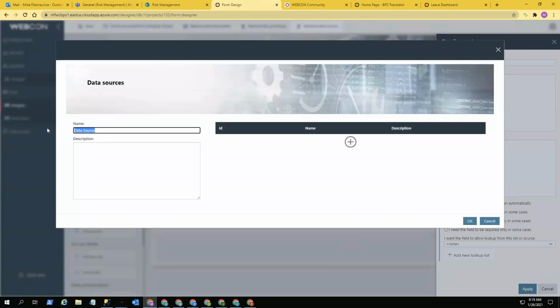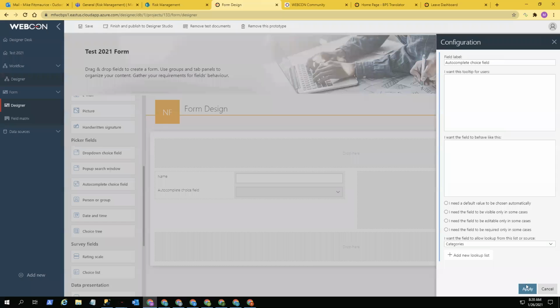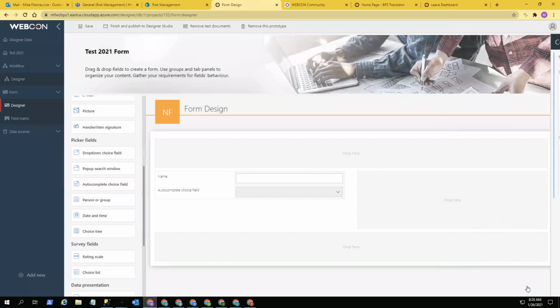So how about I call this categories, and I create, let's see, one, whoops, let's try and type better. Call this alpha, and 2 beta. All right, and now I choose that and I click apply.